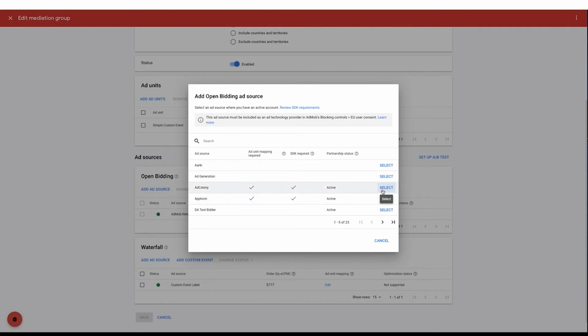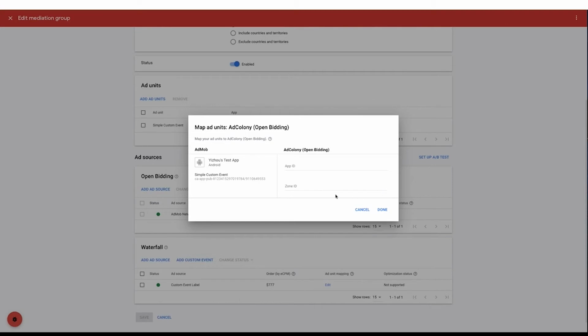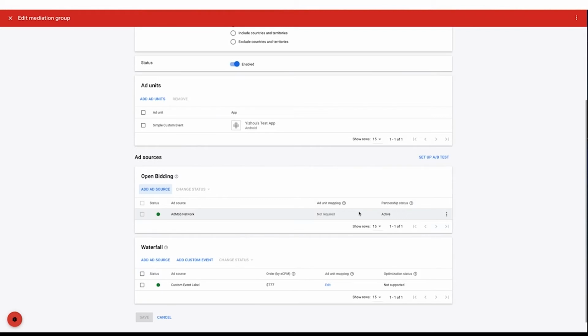I'm going to select this demand test source. All you have to do from here is follow the prompt each network gives you. This will vary, and it may require a placement ID as opposed to a zone ID. Once you add the necessary information, you can go ahead and click done, and this will then activate your demand. You will now be able to see this in the front end of your mediation group.